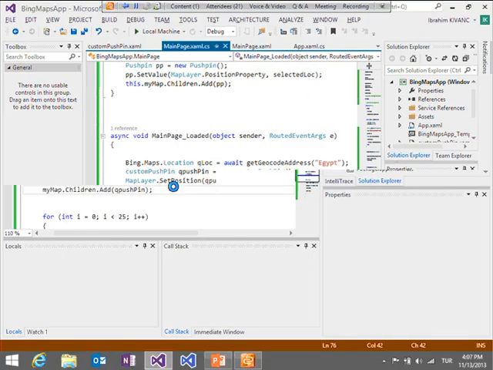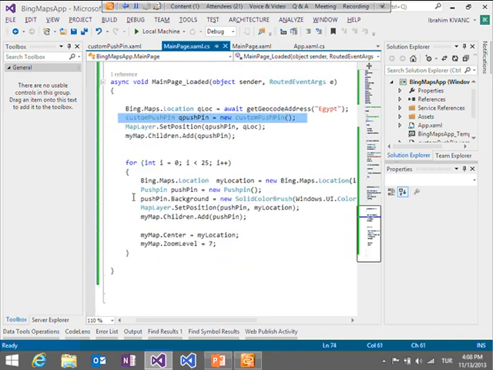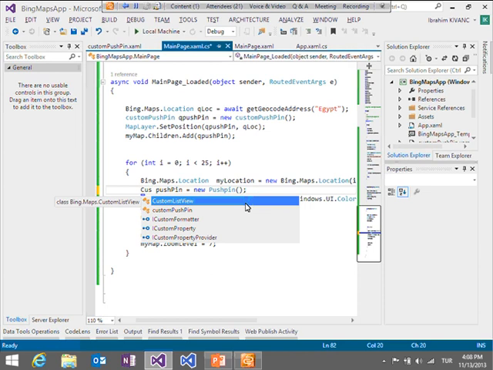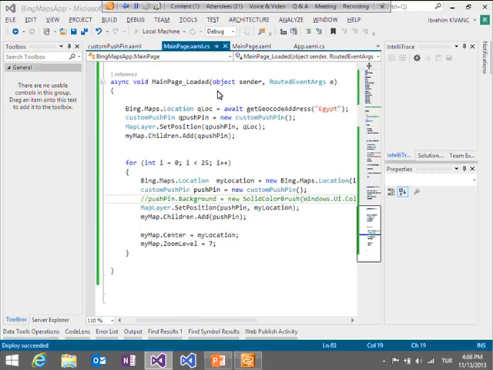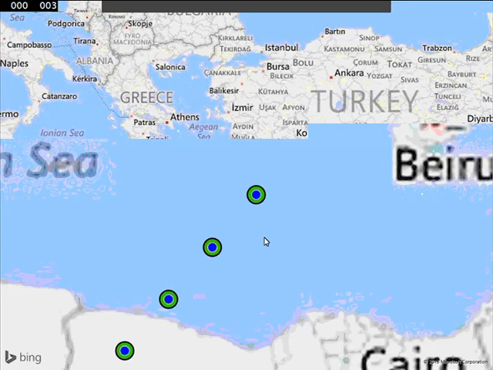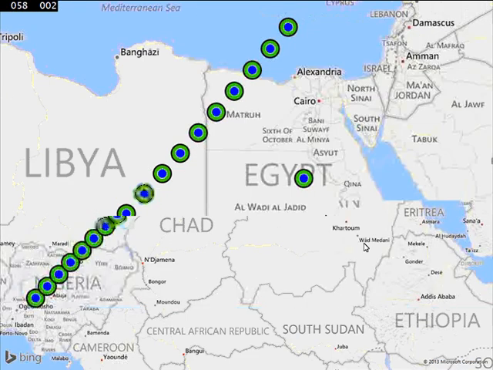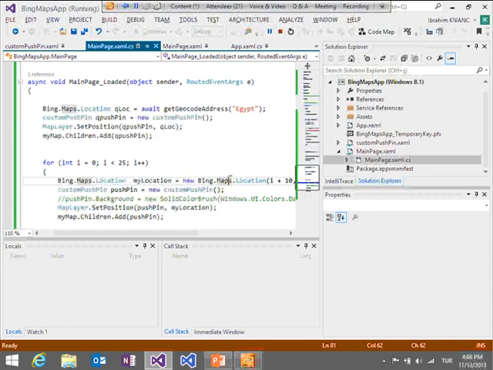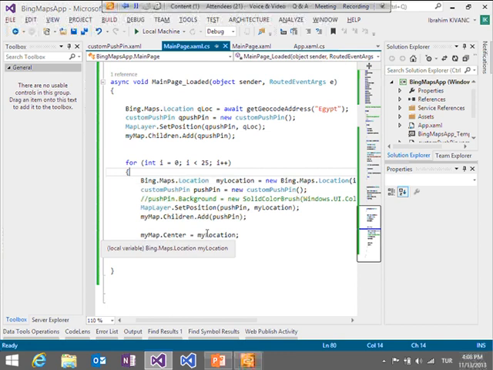I can do the same thing for every single push pin. For example, I can copy this one, and instead of this one, I can use my custom push pin as well. I don't need to define a background, so it will be the same. Other than using a normal push pin, I can define my own custom one and use it in my application. You can use this in your application as a data visualization as well. This is one of the good sides of that.